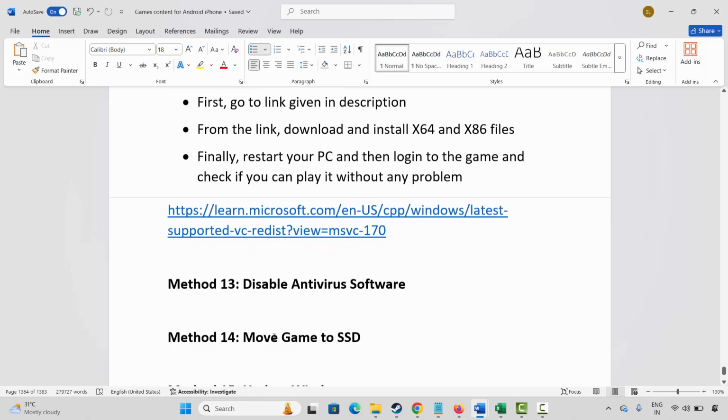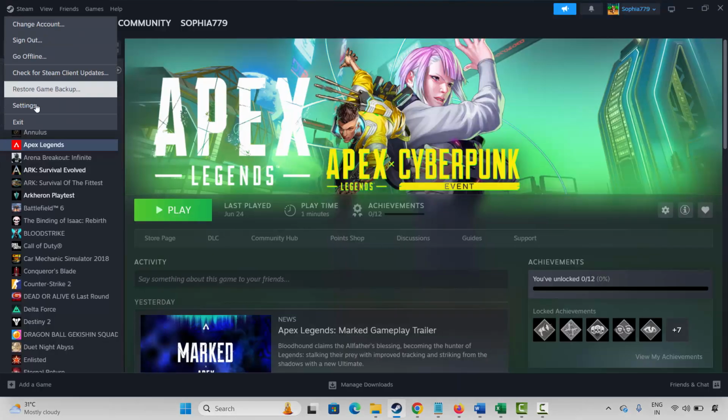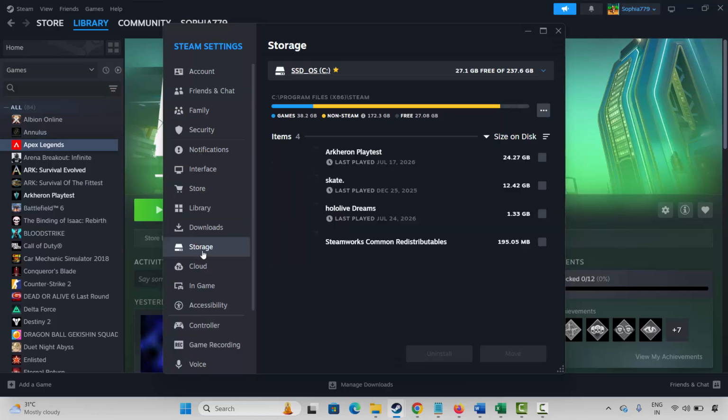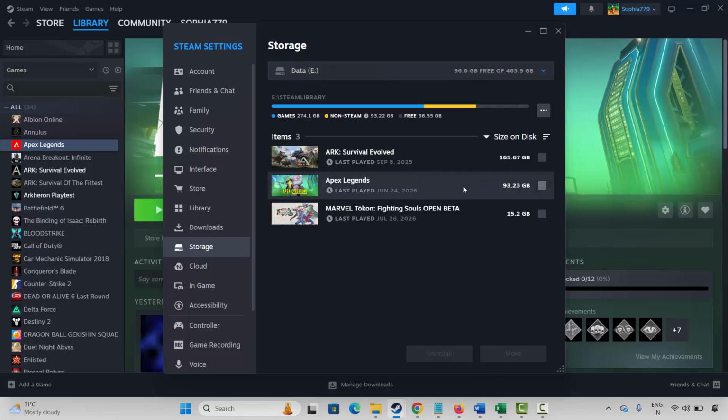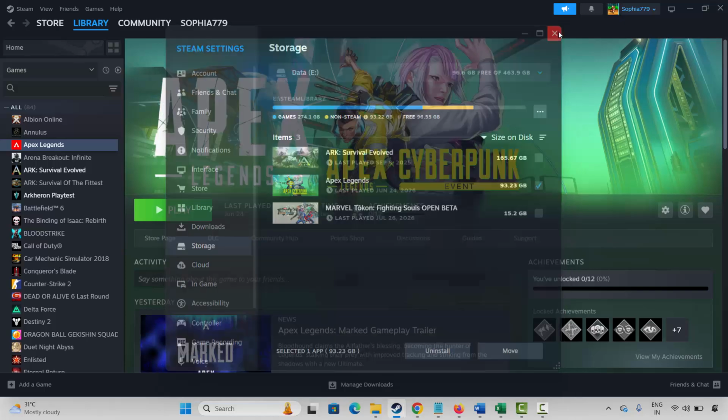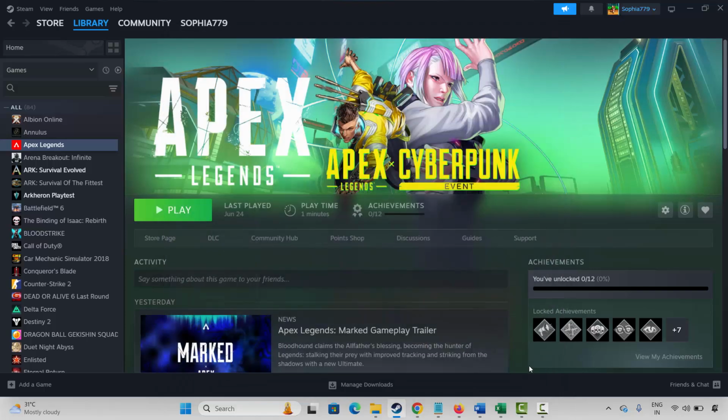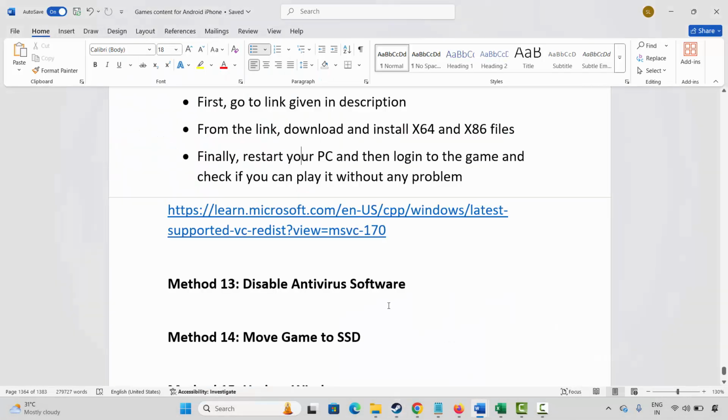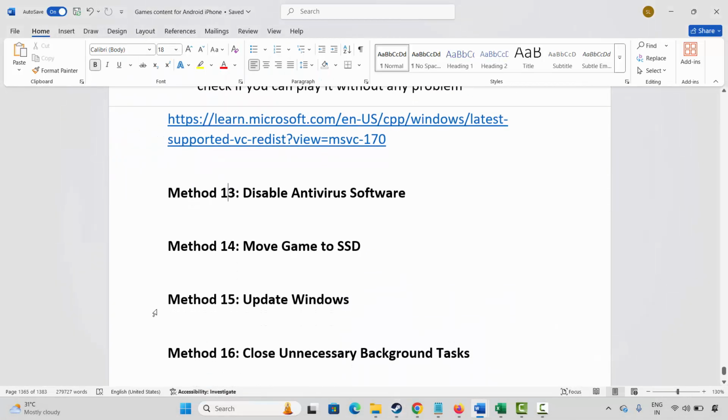If not, next is to move game to SSD. So if your game is not installed on SSD, then also you can suffer from crashing or other issues. You can check it easily. Go to Steam, click on Steam option, click on settings, click on storage, and here you will find whether your game is installed on SSD or on other drive. If the game is on another drive, you have to select it and then click on move option and move the game to SSD, install it, and after that click on the play button to check whether the game is working now or not.